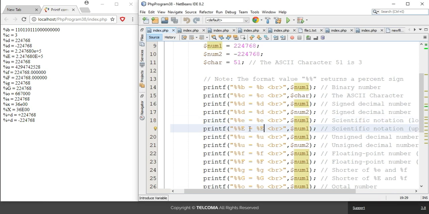Here this e sign is in lower case, and after that the capital %E is used for uppercase scientific notation. You can see here the e sign is shown in uppercase form. The next one is the unsigned decimal number. These are represented by %u. So this %u will represent num1 as an unsigned decimal number, and here it shows 224768, and this one is for num2. So this will represent num2 and this one will represent num1.